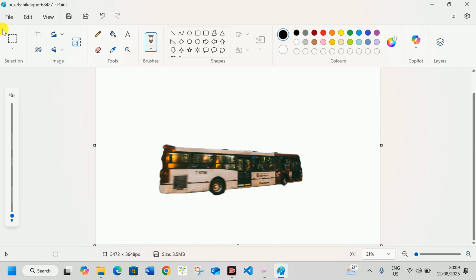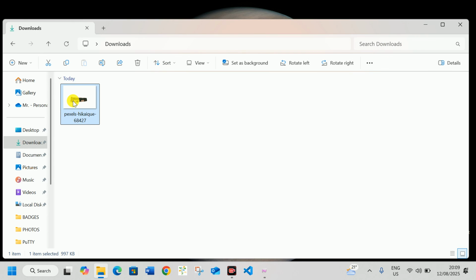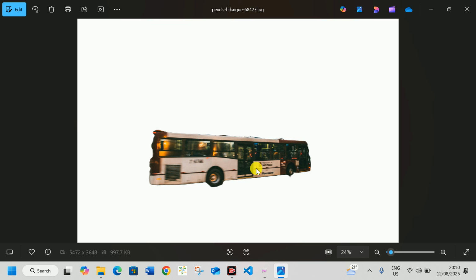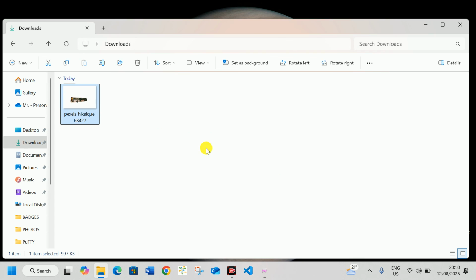What you need to do is click on save, or save as if you want to rename it. If I click on save, you can see I have the outcome, which is my bus, and my bus has only a white background.